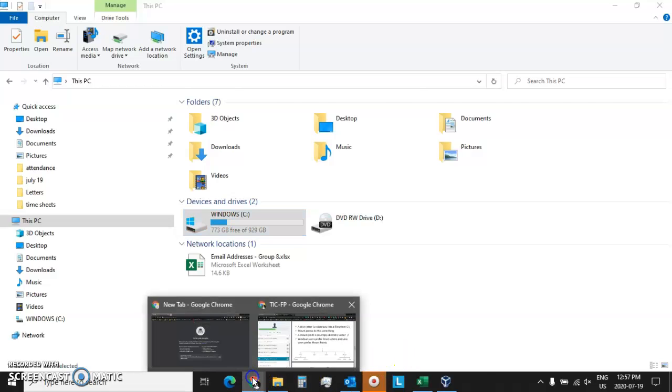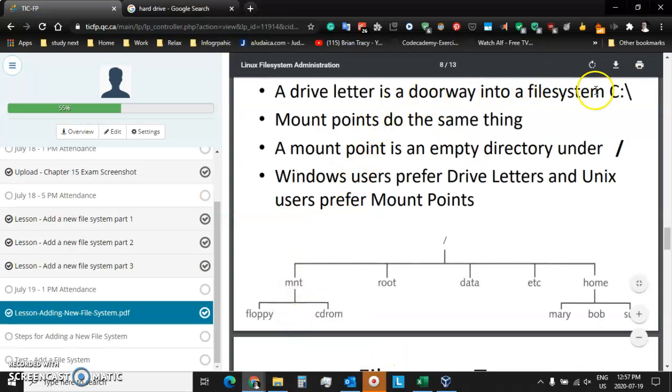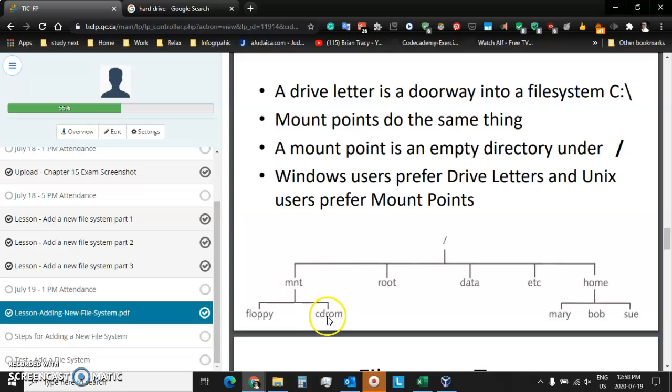Things are a little bit different in Linux. In Linux, we don't use drive letters. We use directories called partitions. So if I had a CD attached to this system, I would have a directory somewhere where I would access it. Instead of a drive letter, D or E, I would come to this directory here, CD-ROM, and that's how I would access it. And that directory can be anywhere.